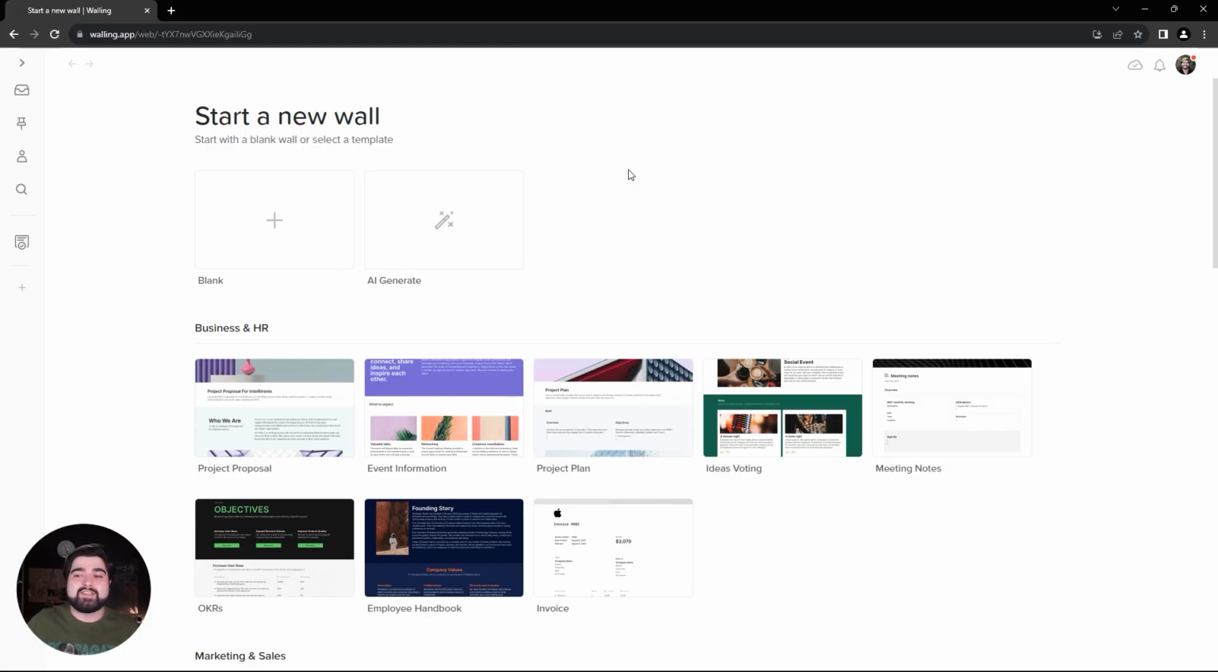So first up, as you can see on the Start a New Wall page, there is a new button. So if we hit that, a dialog box comes up and it says, ask AI to create a new wall, with some examples coming up as well.